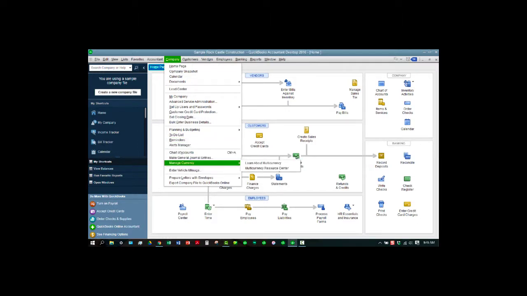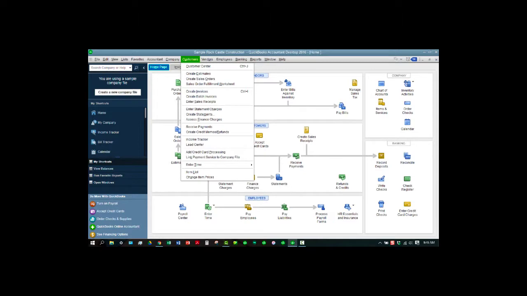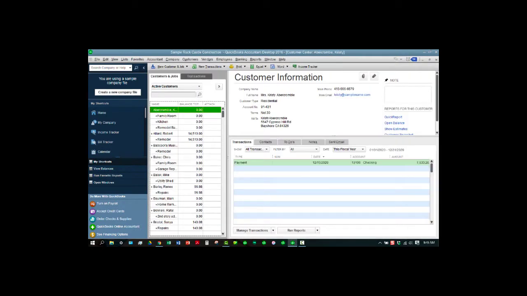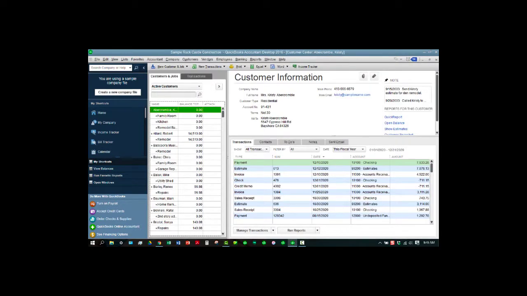There's a few other things you can do. If you have multi-currency turned on, you can manage that. Enter vehicle mileage and a few other things. So let's go to the Customer Center, and you can access the Customer Center from here just like you can on the home page. And we talked about this in the last module briefly.